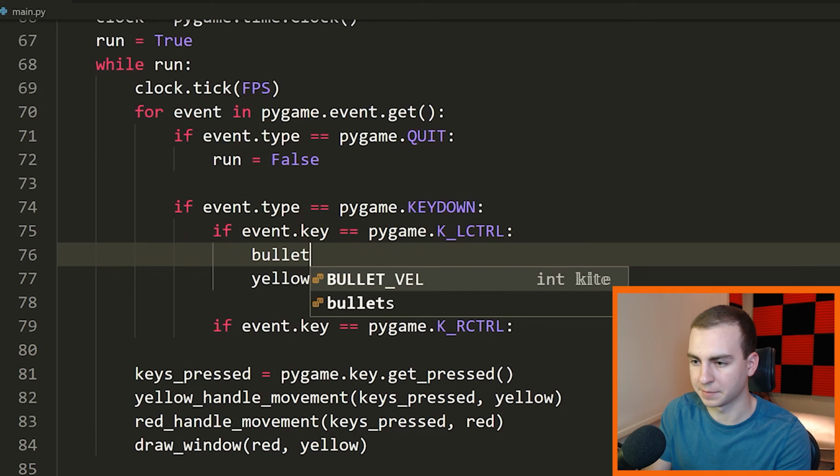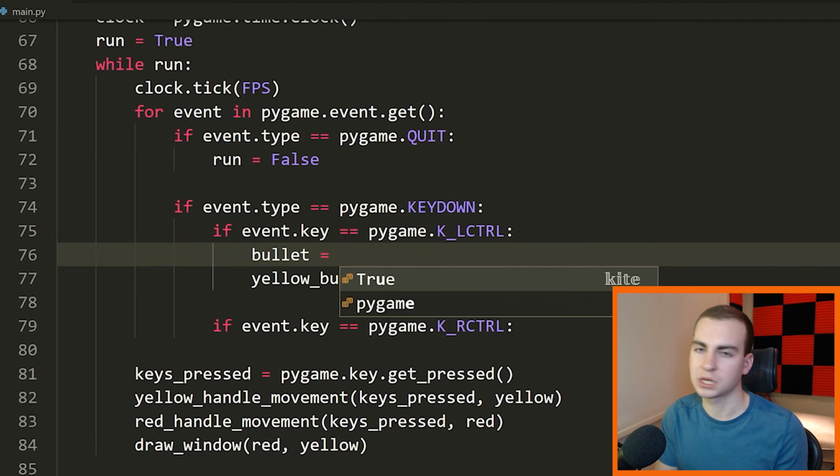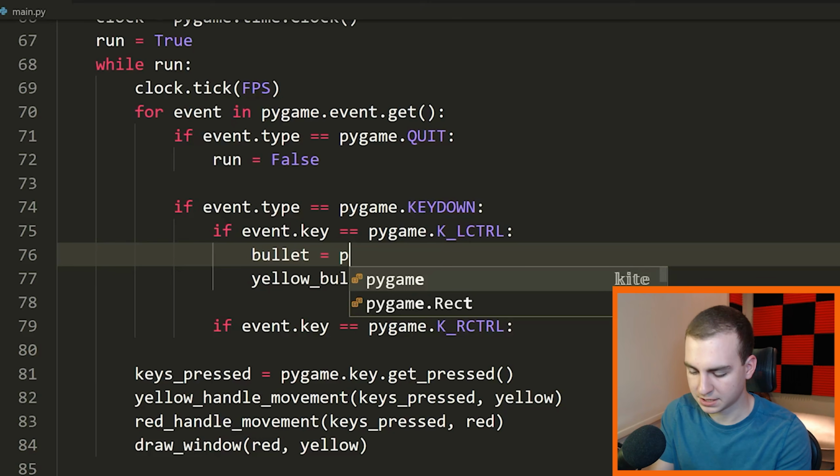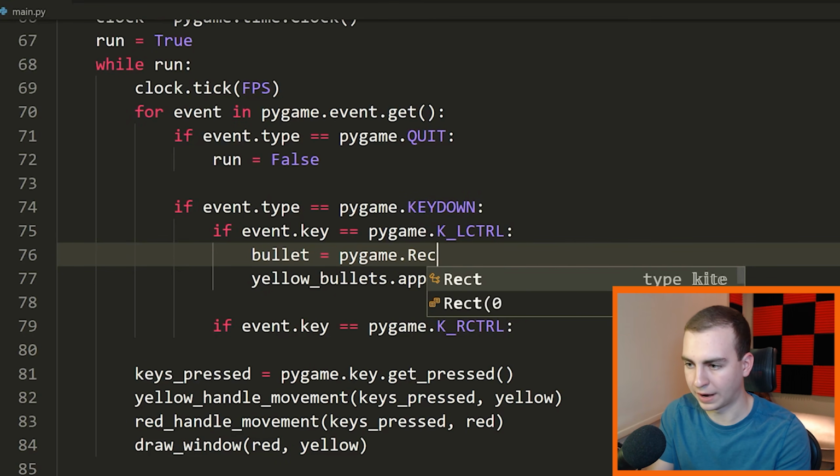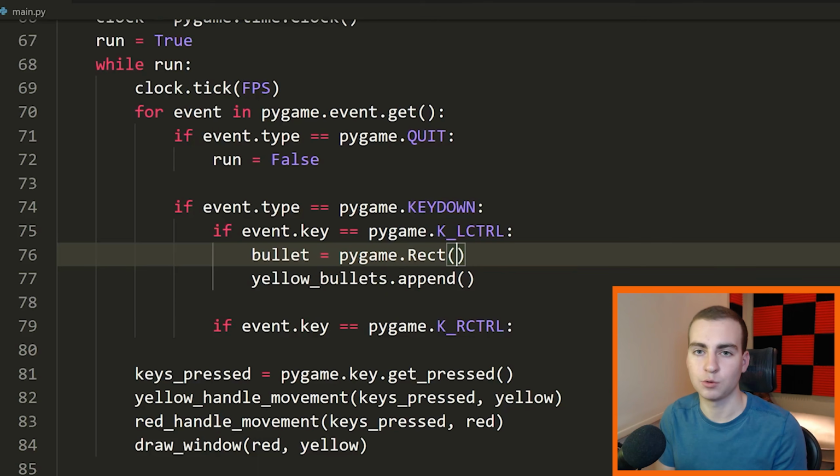And just to make this easier to read, I'm going to say bullet. And the bullet is just going to be equal to a Pygame rectangle. I don't have any fancy images for this one. So we're just going to say Pygame dot rect, like that. And we're just going to create a rectangle that is at the position that we want to fire it from.